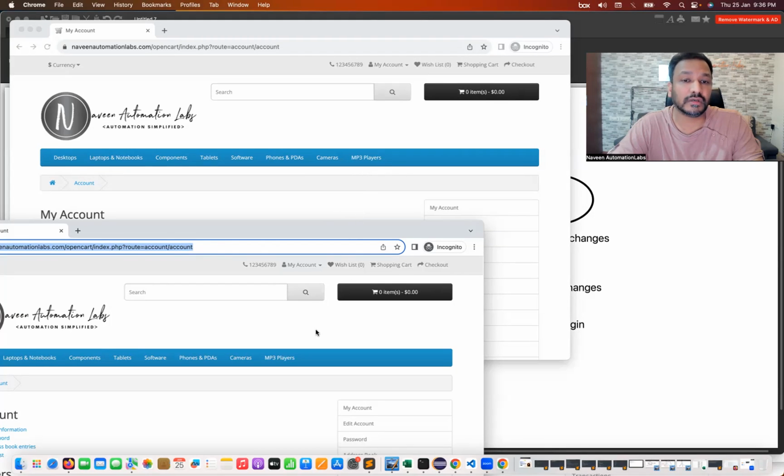Both have their own cache, cookies, storage, and everything. They will not interact with each other. They will not impact each other. They will not share the session with each other because of incognito mode here.